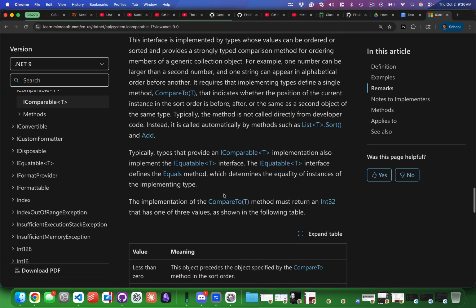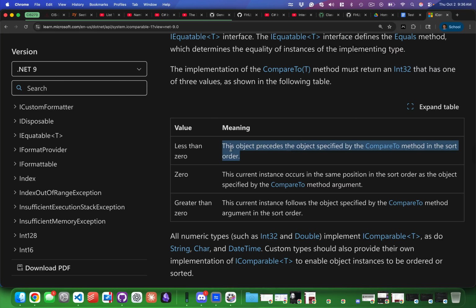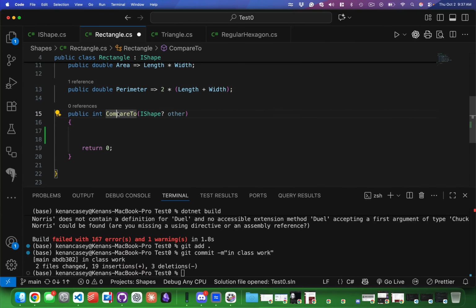The way that this works, this is what I want to see, this table. If you return a negative number, then the object precedes the object specified by the other one that you pass in. So here, you're always in an object and you're comparing it to another one. You've got this object with the this keyword and then the other object. If this object comes before the other object, then you should return a negative number.